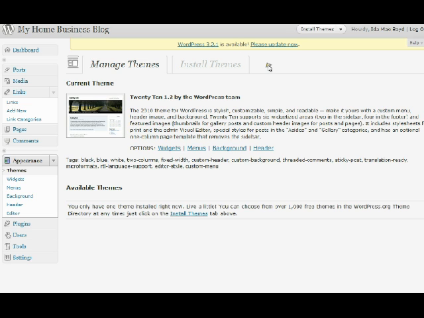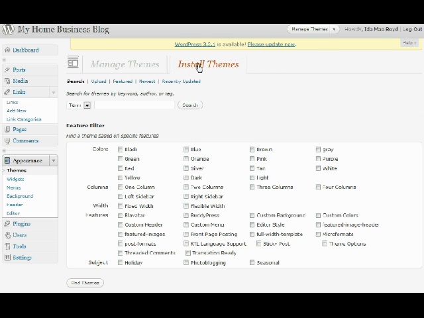Now what you will want to do is go ahead and click on install themes, this tab up here, and in the search box here you probably want a theme for business. So let's see what kind of themes they have in here for business. So I'm searching for business themes.